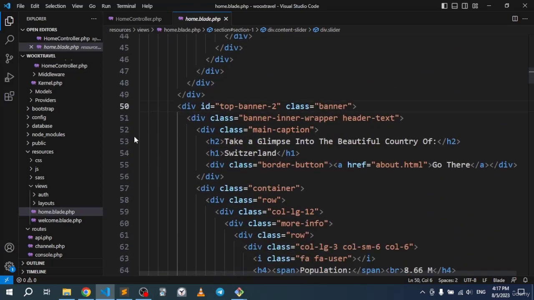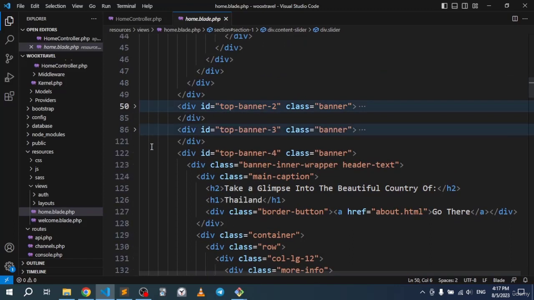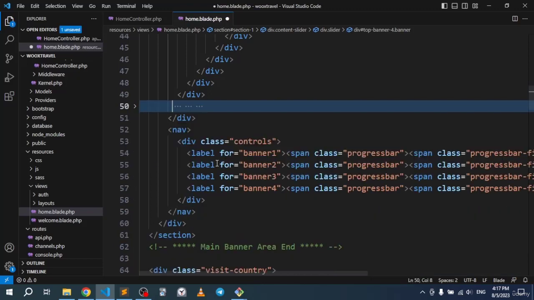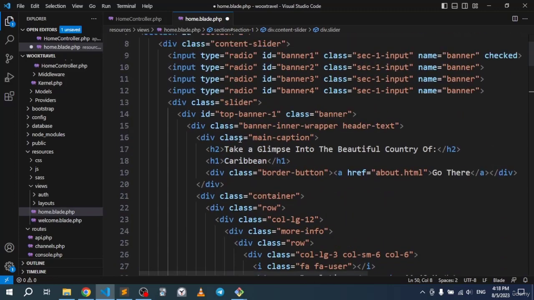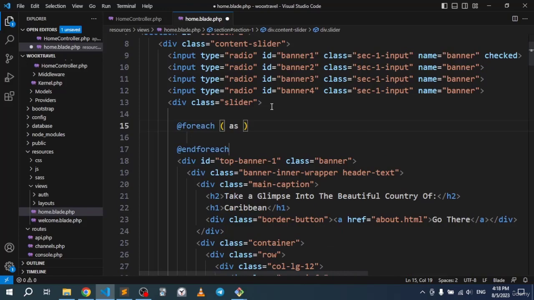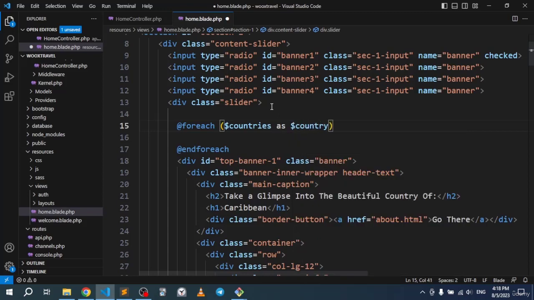All right, so since we have a couple of those, as you can see, top-banner-2 and top-banner-3, and there is 4, we need to go ahead and remove those. And let's go right here at the top of this, and now we can loop through our data. So we will only need one, since we're gonna loop through this data, and we're simply gonna delete the rest. So to loop through your data, just go @foreach and go $countries as $country like that.